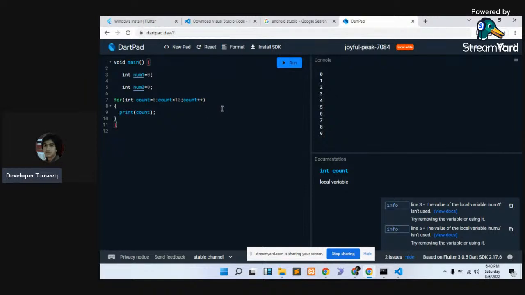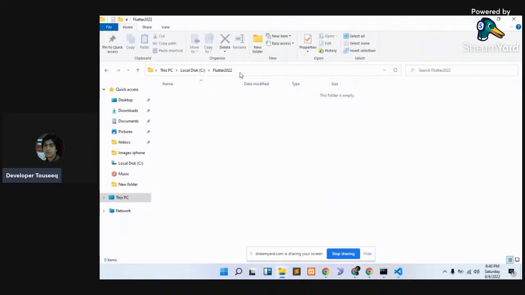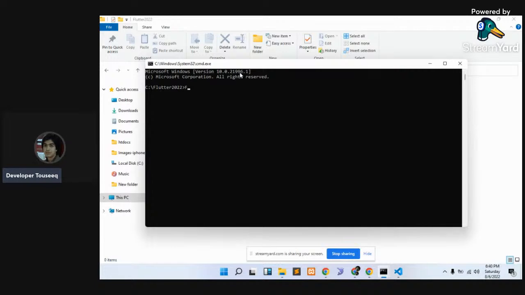Now let's come to our Flutter development part. I have installed Flutter and VS Code for Flutter development on this system. In the start, as I have told, you need to remember some commands like flutter doctor, which tells you if you have successfully installed Flutter in your system or not. Let's check.